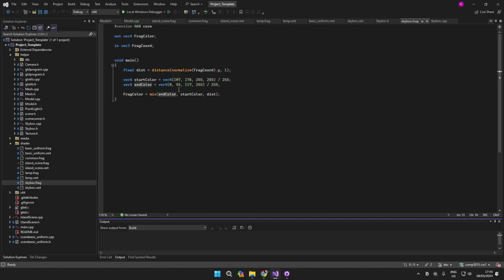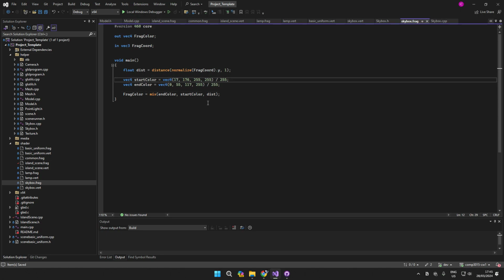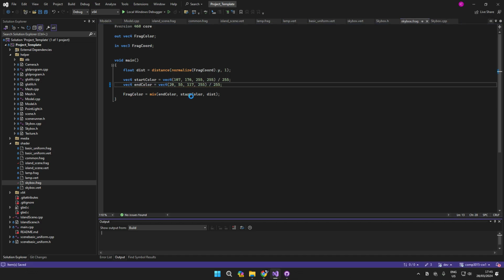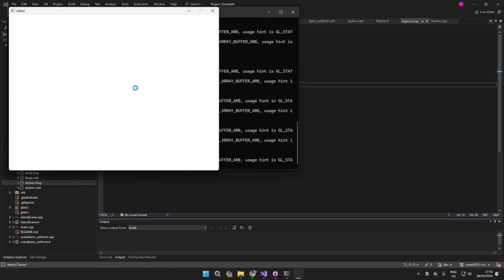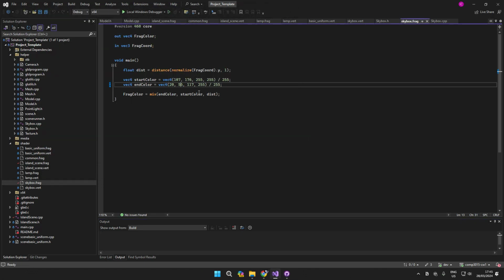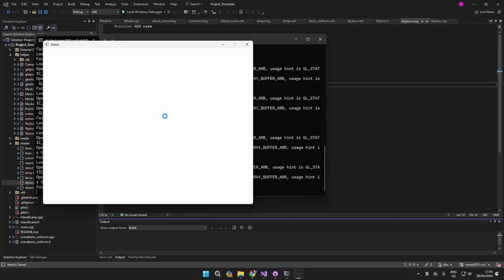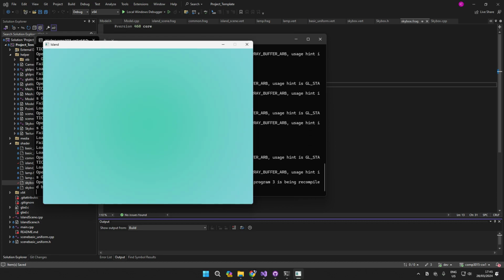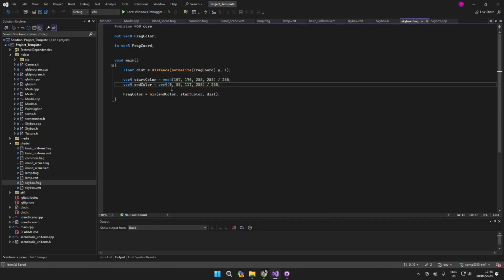So if I change the value of the start here and I run it, it's a bit different. Now it's greenish. All right. Maybe I should have put some uniforms in here so I can control them from the CPU side. That would be nicer. But yeah.